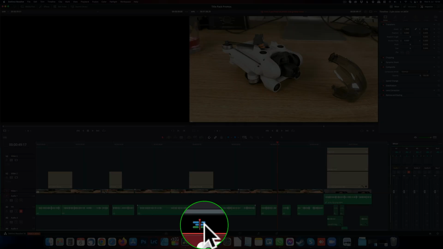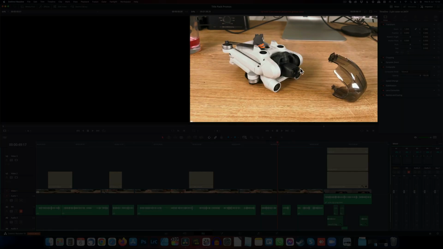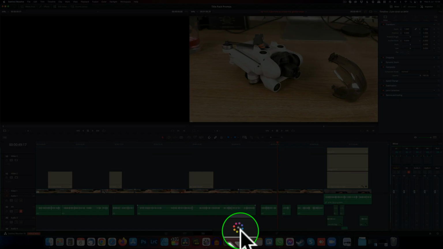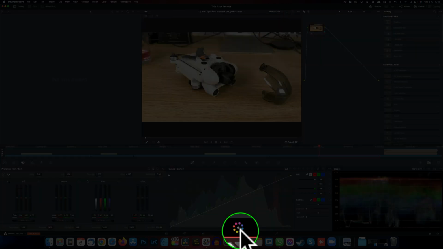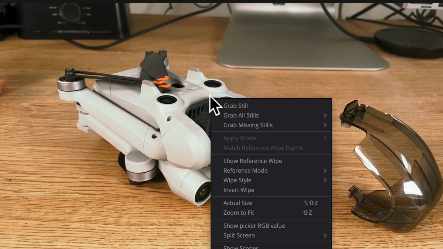In the edit window down here in the middle, what you want to do is go through your timeline and find the frame you want. In this case, I want this image here. Next, we go into the color tab. All right, so that's the frame we want. Now, right click on it, press grab still.